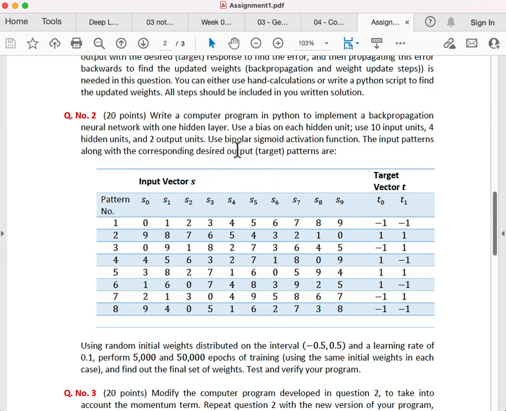We will be using bipolar sigmoid activation function, and we will be randomly choosing weights, and the learning rate will be 0.5, and we'll perform 5,000 to 50,000 epochs and see how the weights are converging, how the mean square error is converging.